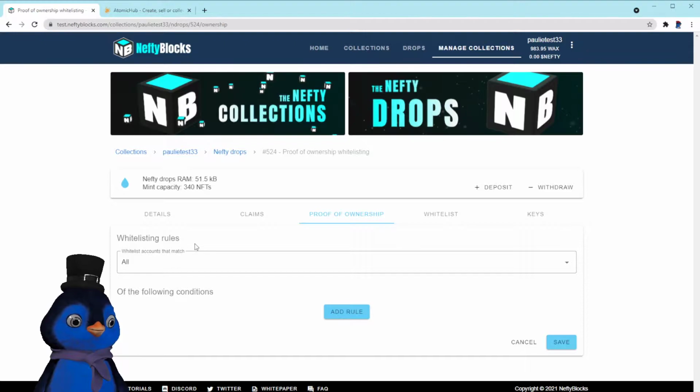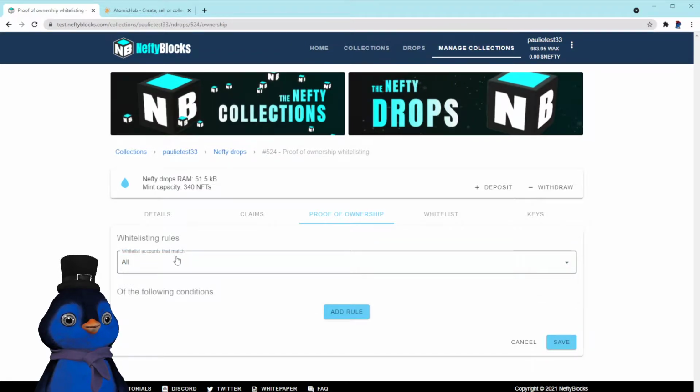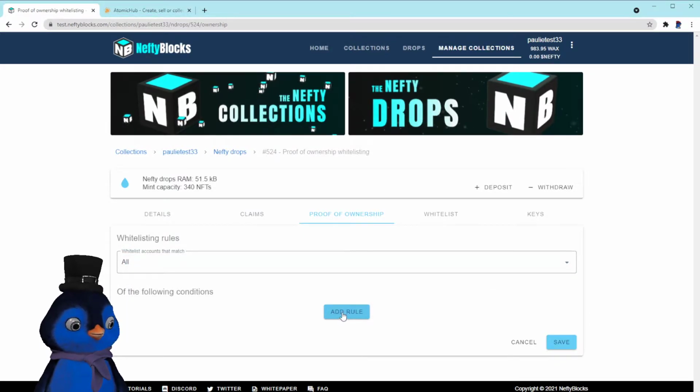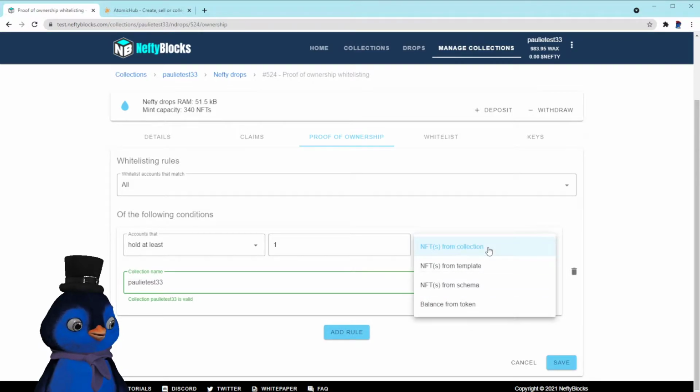So we can create a rule. The first rule we will create is whitelist accounts that match any or all. Okay, so all would be if you have multiple rules. We'll do any rule. We'll do all, and we'll just make one rule. Okay, so we'll add a rule. So the user has to hold at least one NFT from the collection, from the template, from the schema, or a balance from the token.